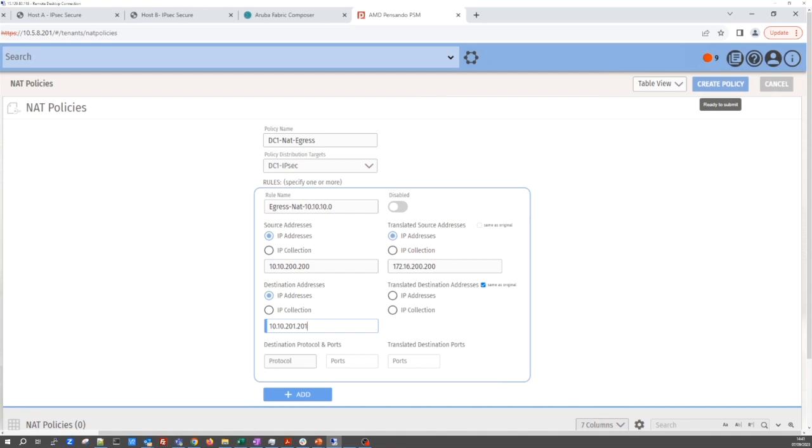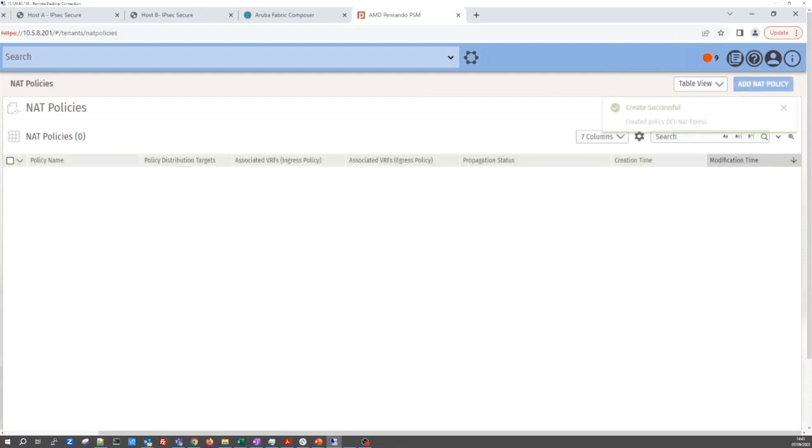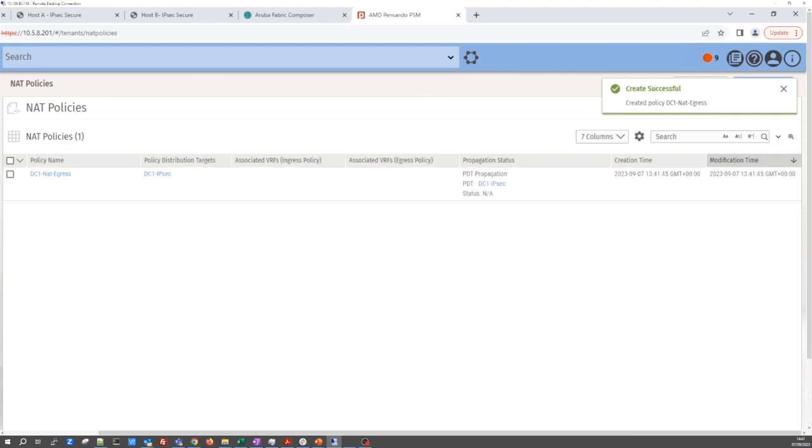So it's targeting 10.10.201.201, and the source address of 10.10.200.200 is going to be translated to 172.16.200.200. So that is now our policy for our egress, and we just need to do the same and create our ingress rule.